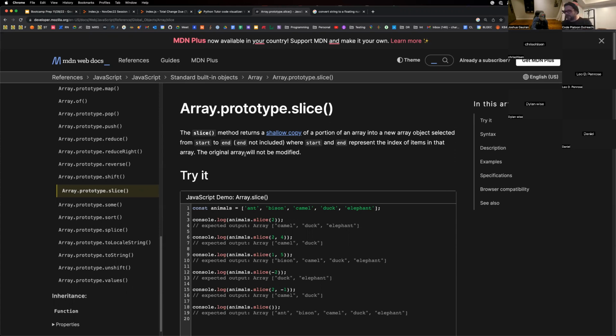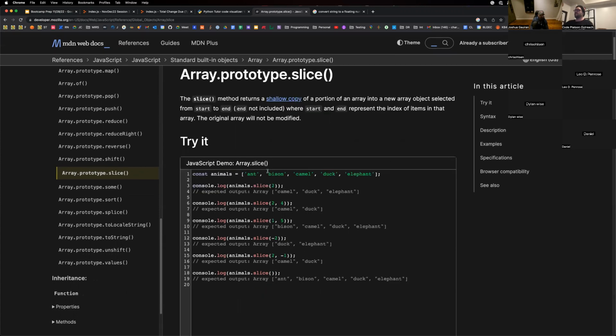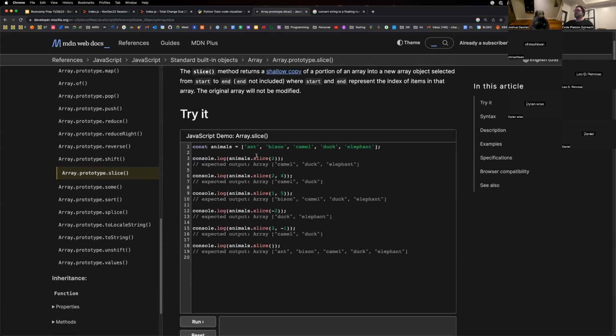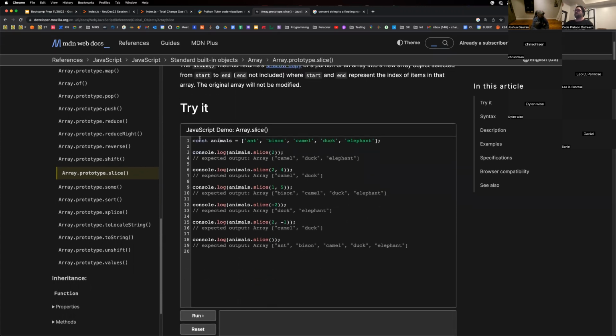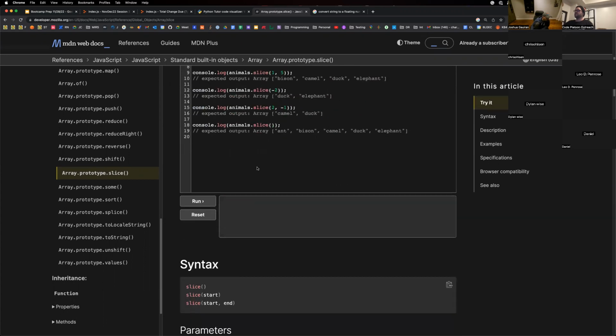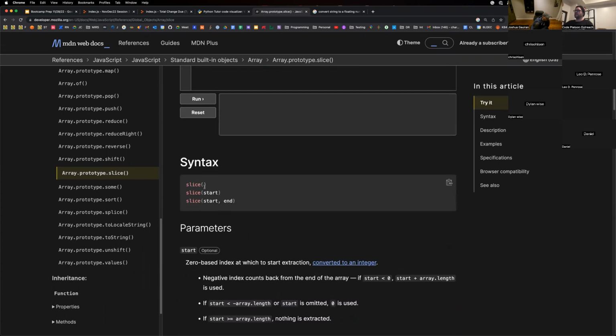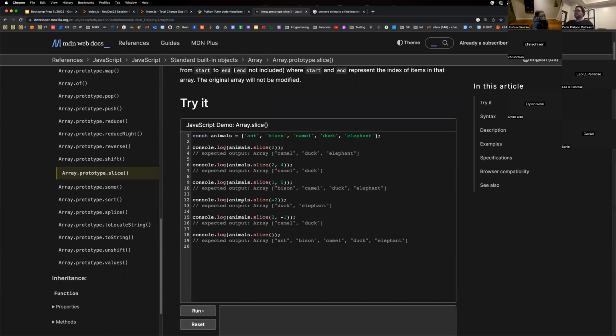So if that sounded like stereo instructions, they definitely were. But let's go ahead and just walk through what they give us as a demo here. So for slice, we have animals, ant through elephant. If I look down here, I can do a slice with nothing in it, I can do a slice with a starting value, or I can do a slice with a start and an end value. Right. So if I do just a 2 in here, that's the starting value.